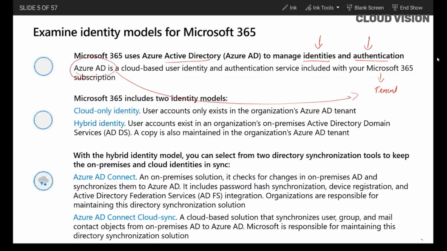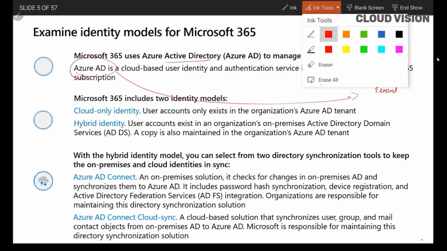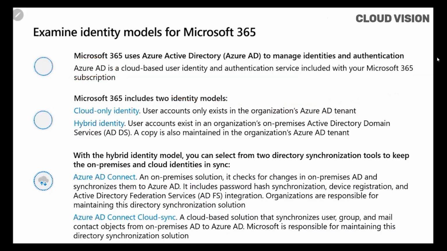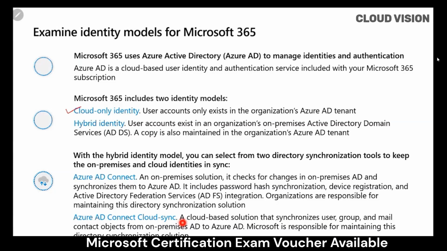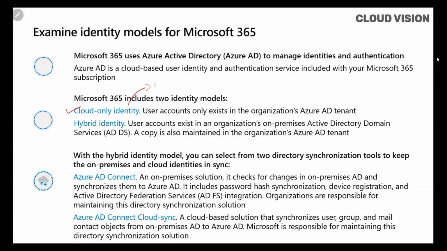So Microsoft 365 includes two different identity models. The first one is cloud only identity, where the source authority of these identities would be your Azure Active Directory. That means all of the management, all of the authentication, all of the authorization will be taken care of by Azure Active Directory.